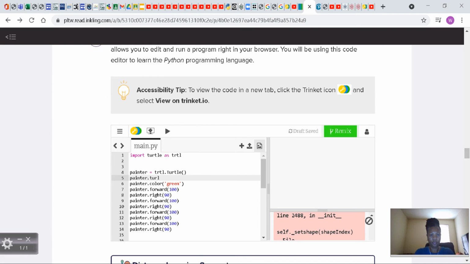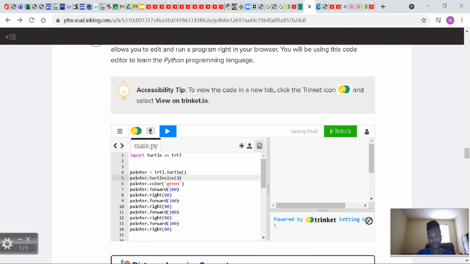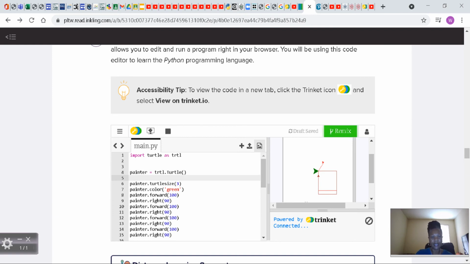Dot turtle size 3. See if we get an error. Okay, so what you need to do is, I'm going to play it over for you again. It says add it to line 4, but really what you need to do is hit enter and then type this in, in order for your turtle to change to a larger size. See how it changed to a larger size?